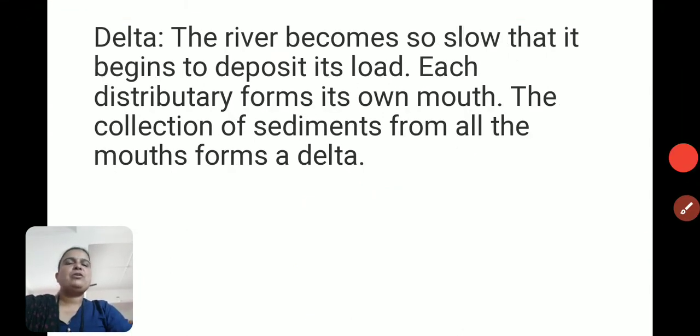Now delta. What is a delta? The river becomes so slow that it begins to deposit its load. Each distributary forms its own mouth. The collection of sediments from all the mouths forms a delta.